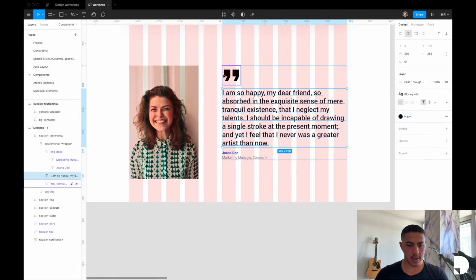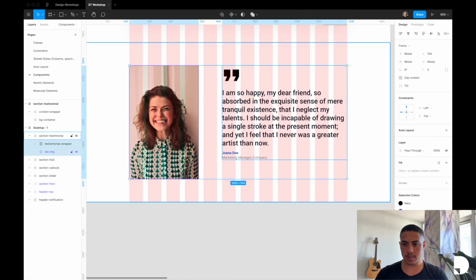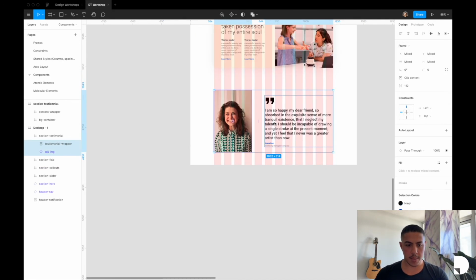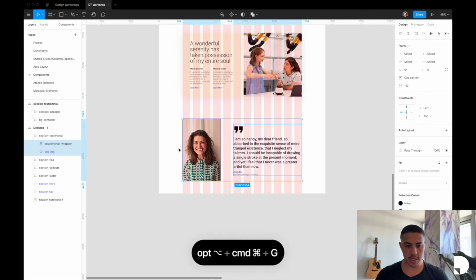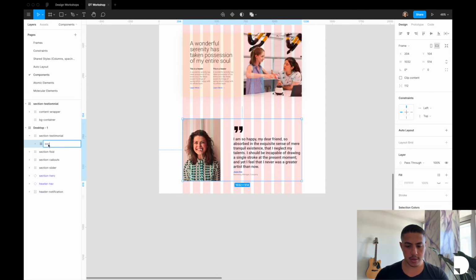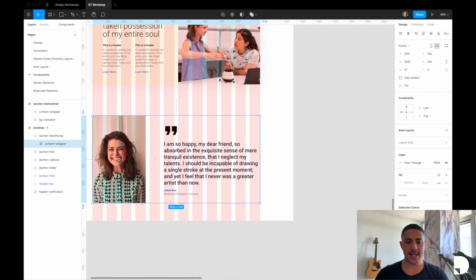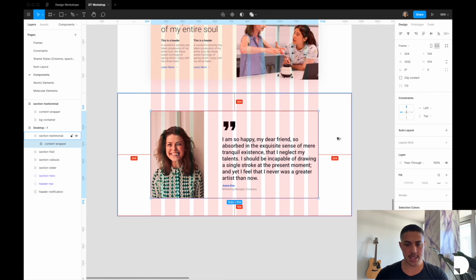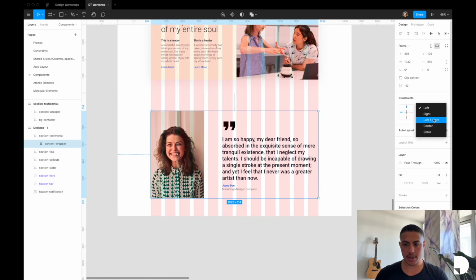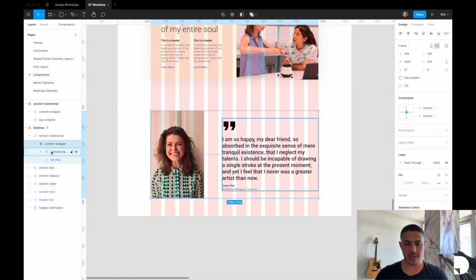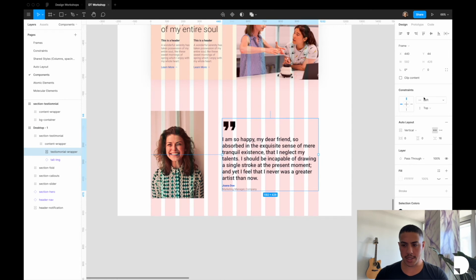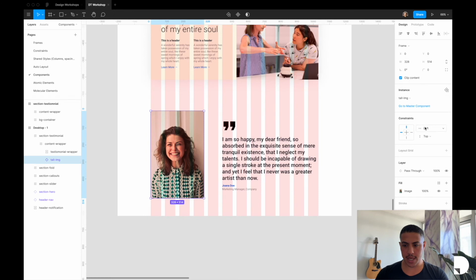We're almost done. Now let's just center this. So I'm going to center my testimonial wrapper to my image. I'm going to go vertical centers. And then I'm going to put them both inside of a frame. So Option Command G. I'm going to call this frame Content Wrapper. So this frame should be at the center of our section testimonial frame, which it is. It should also have center and center constraints, so it always remains at the center. I'm also going to change the constraints of my testimonial wrapper to be right and center, and for the image, it's going to be left and center.